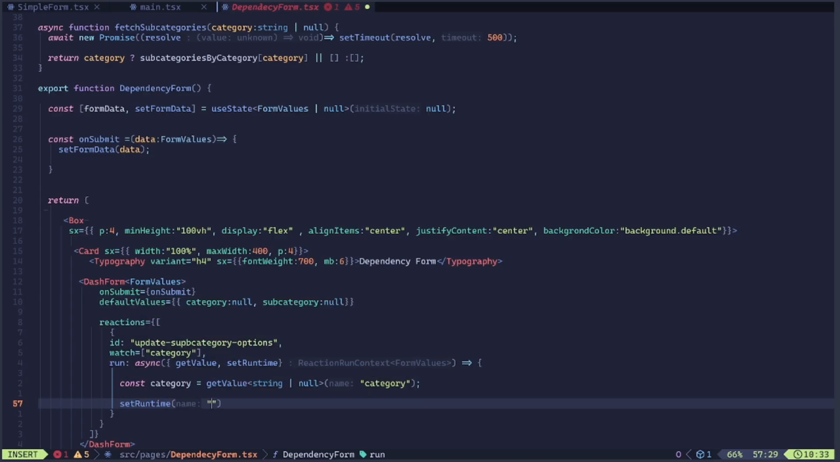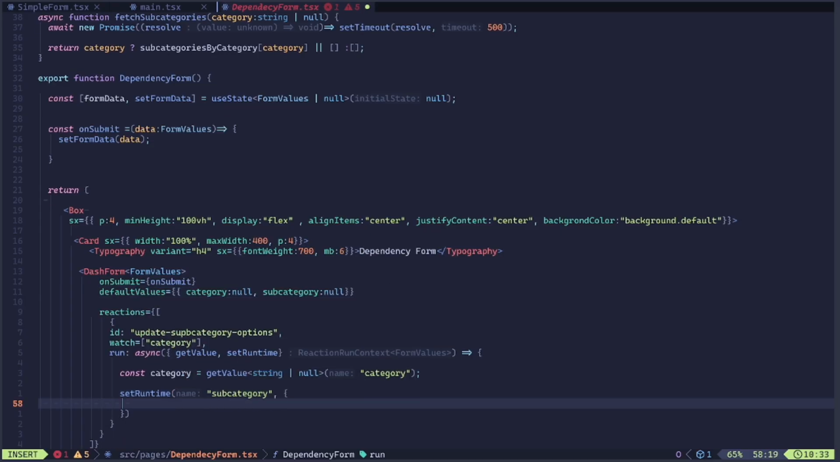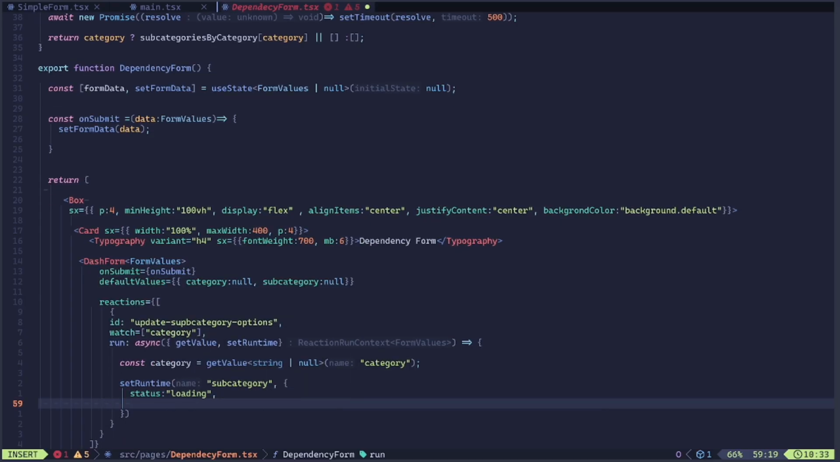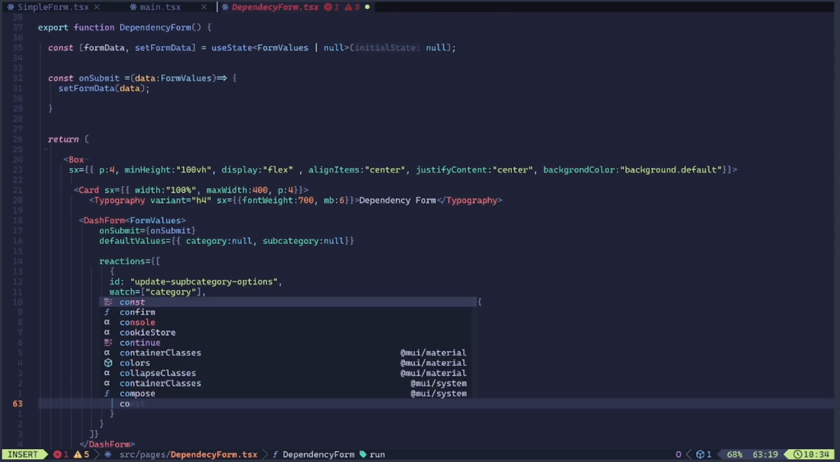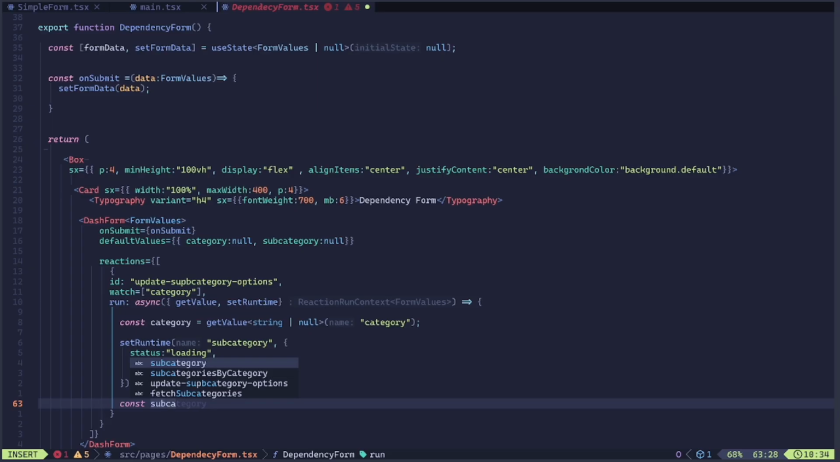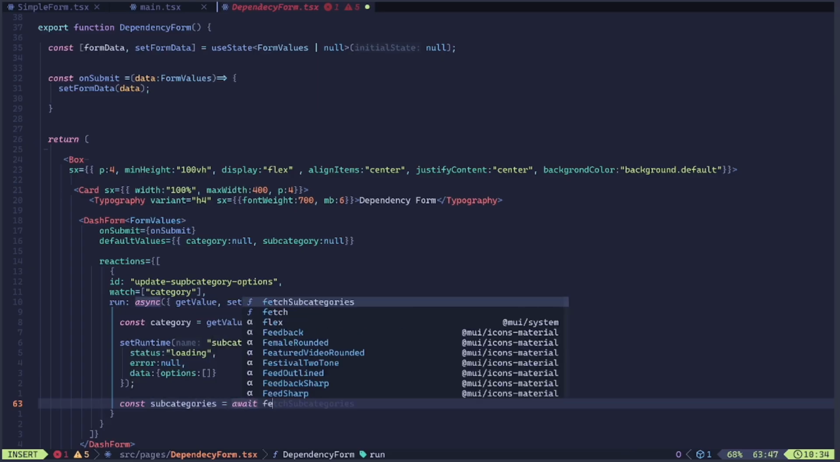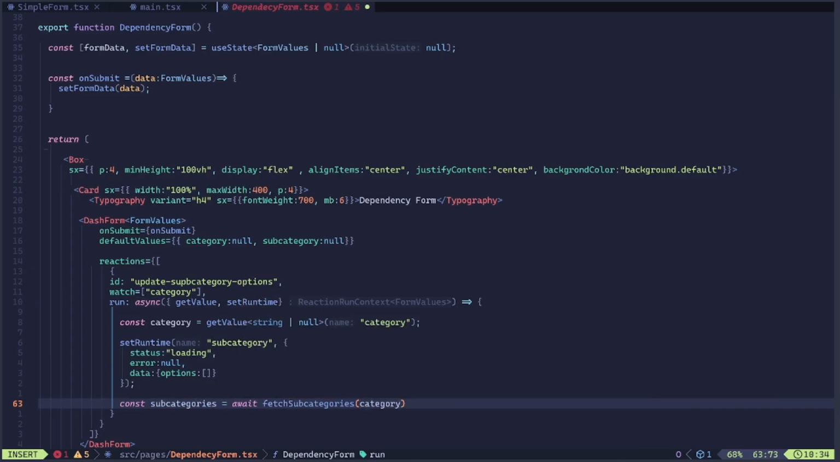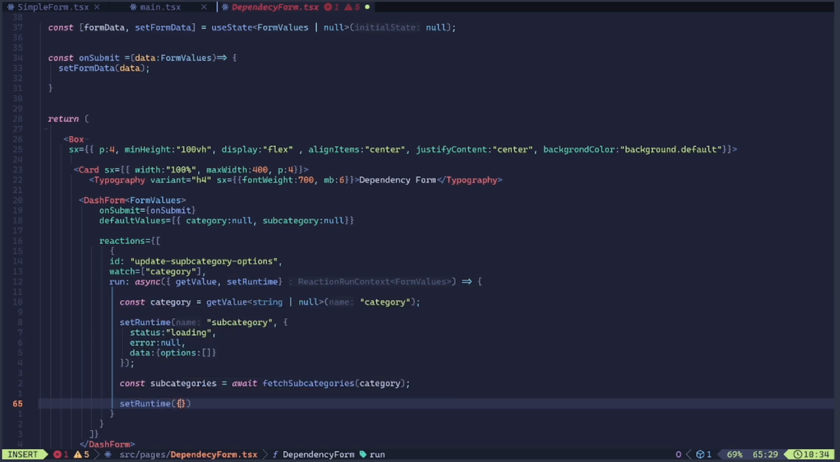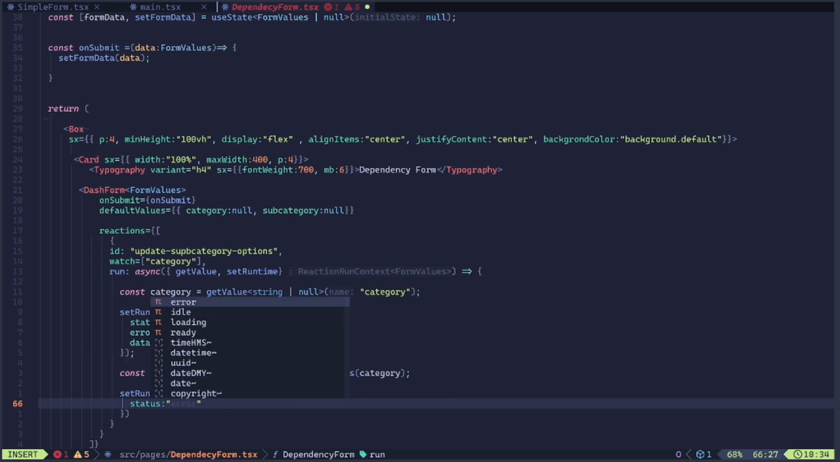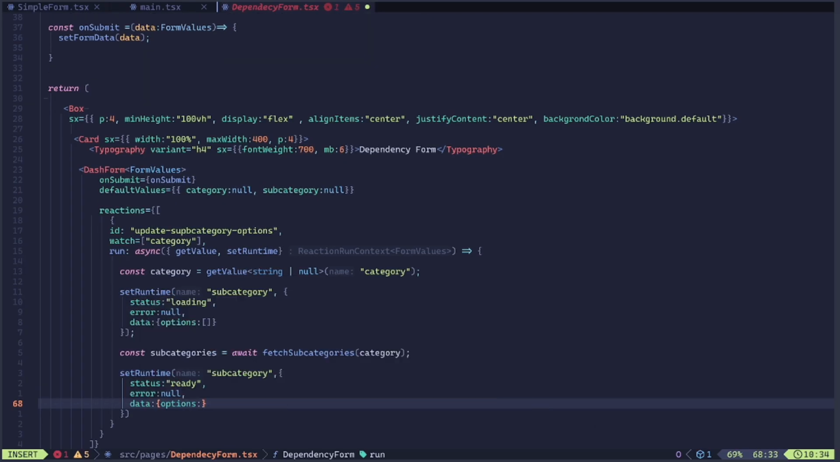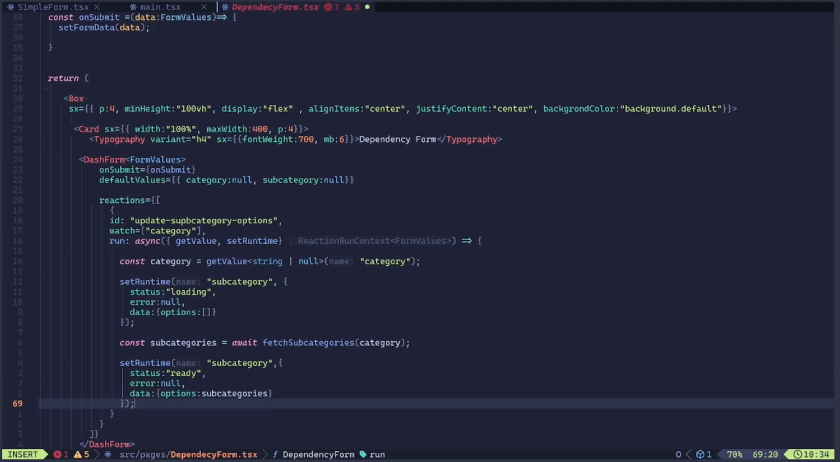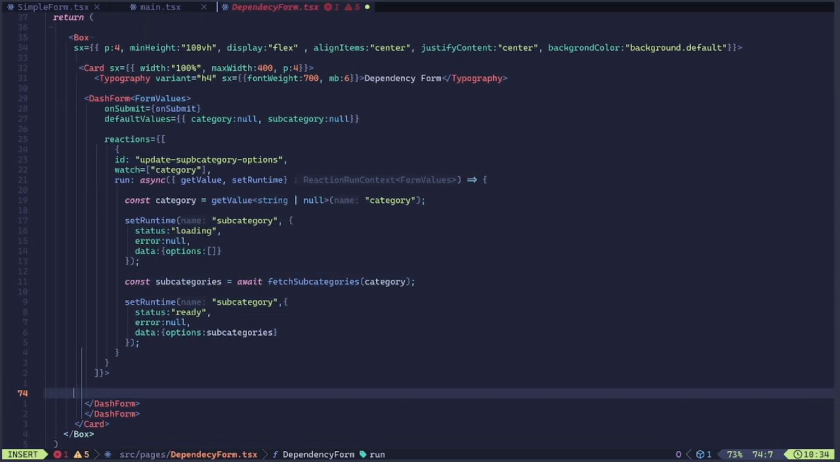First, we take the value of the category that changed from the form, and before loading options, we put the subcategory field into loading state. This is the first step. The second step, in a real app, would be a real API request. Here it is only a simulated async call. When the data is ready, I update the subcategory field at runtime. The field will receive the new options from the form runtime data.